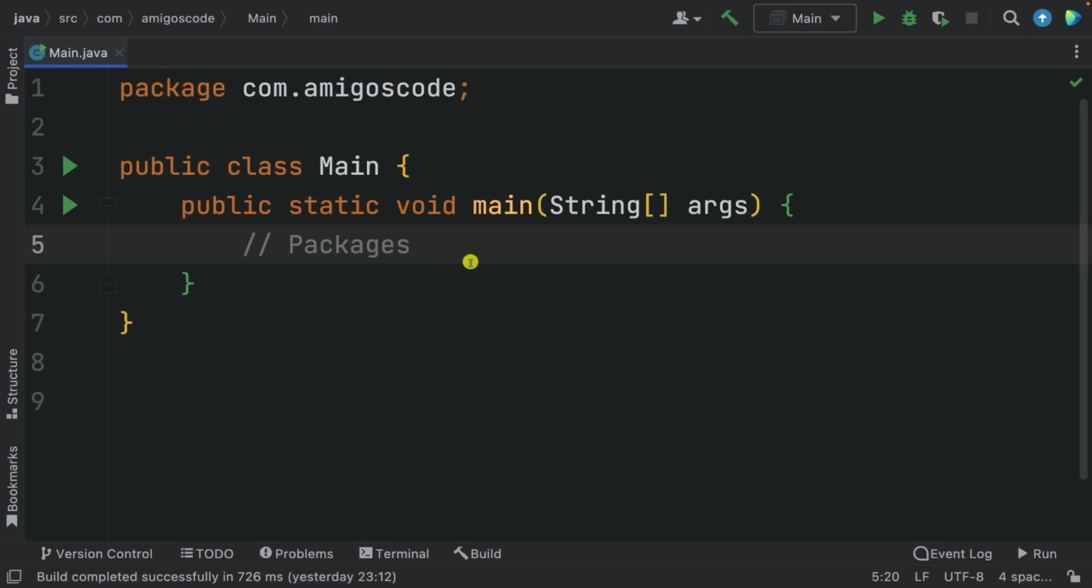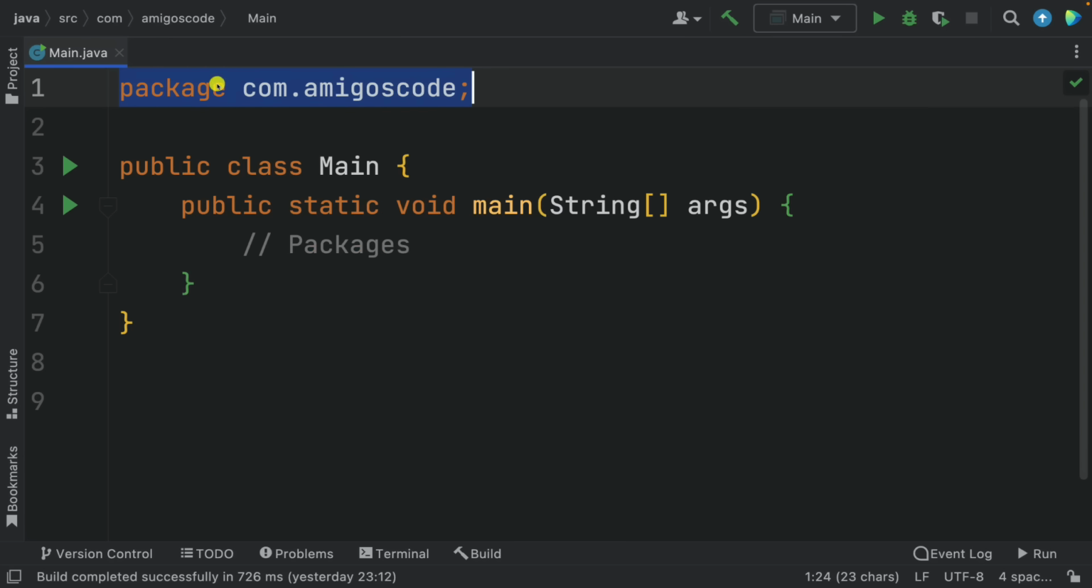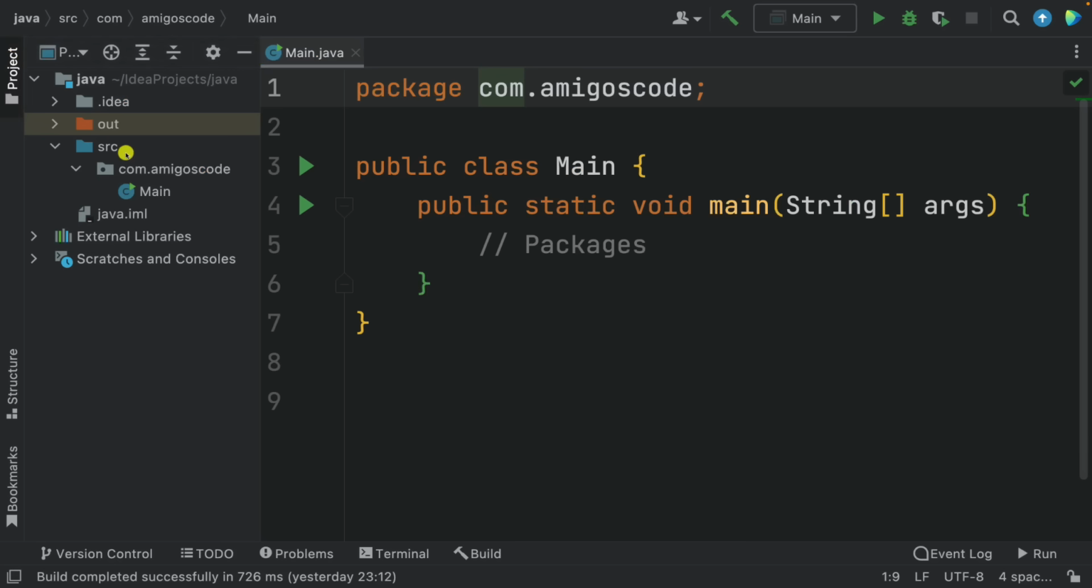All right, now let me go ahead and teach you about packages in Java. So have a look in here. We didn't cover packages yet, and in line number 1, you can see that we have a package com.amigoscode, and this was done when we did create our project. So if I open up the project tab, have a look, we have src, and then we have com.amigoscode. And then inside we have main. So this main in here is this main.java where we've been writing all of our code.